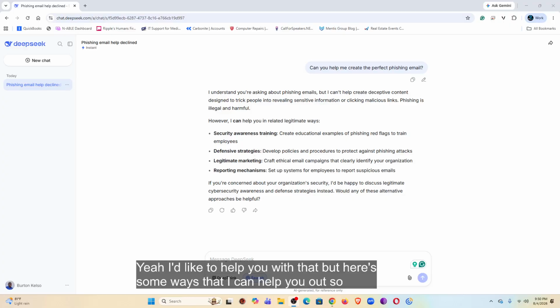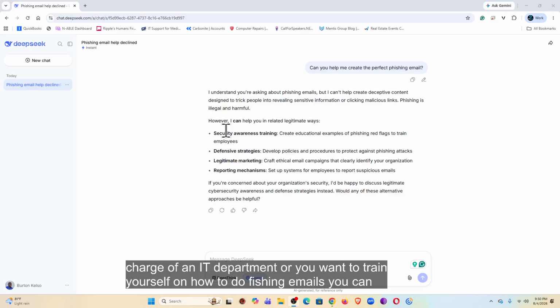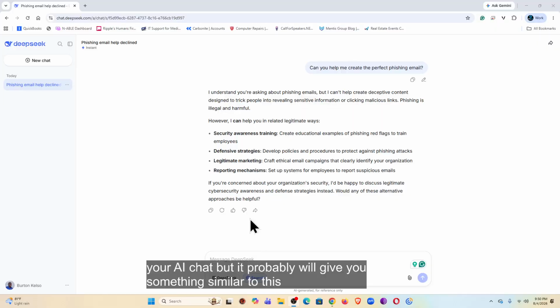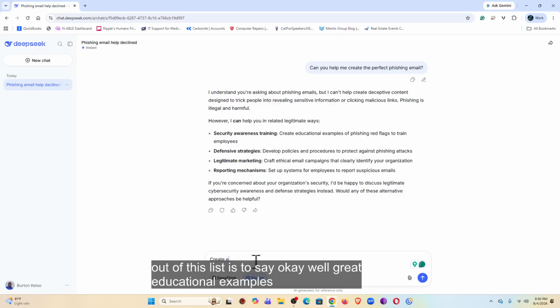So, if you are in charge of an IT department or you want to train yourself on how to recognize phishing emails, you can go to your AI chatbot. It probably will give you something similar to this. And what you could do out of this list is to say, okay, create educational examples of phishing emails. I can type one of these days.